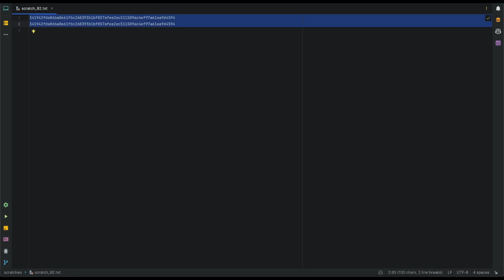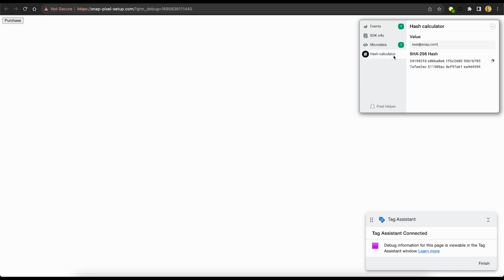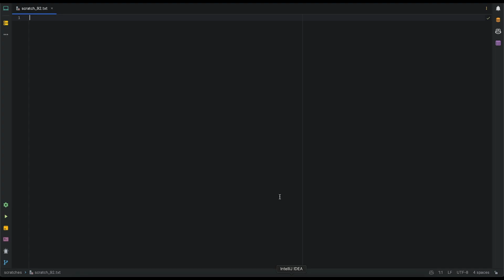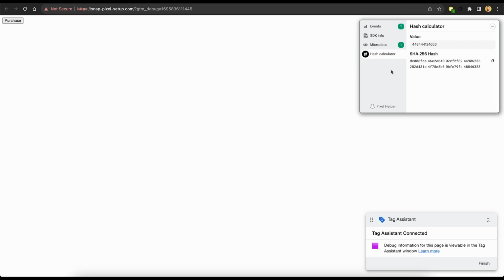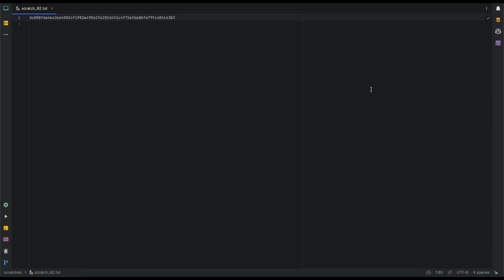Let's do the same for phone number. In the case of phone number, we can go back to the hash calculator and enter the phone number. However, we know that after normalization, the phone number should look as follows. So let's copy that hash, paste it in our text file, go back to the event, copy the phone number hash, paste it in the text file, and compare. Awesome. We can see that the two hashes match.